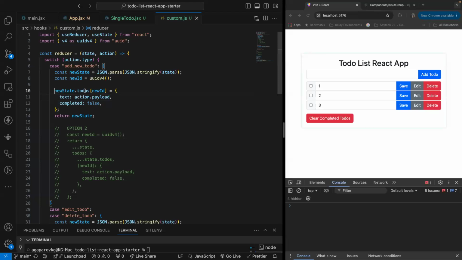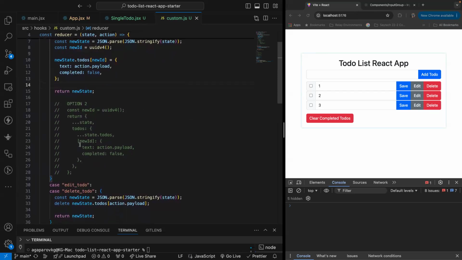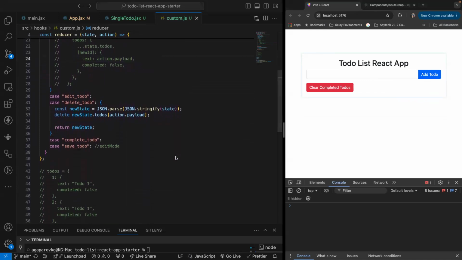Yep. And we're just selecting to-dos and adding a new to-do with the new ID and returning that new state. Yep, it's up to you guys to use both options. I just wanted to give you guys another look. How can we return a new state? Cool. So we're done with delete to-do.